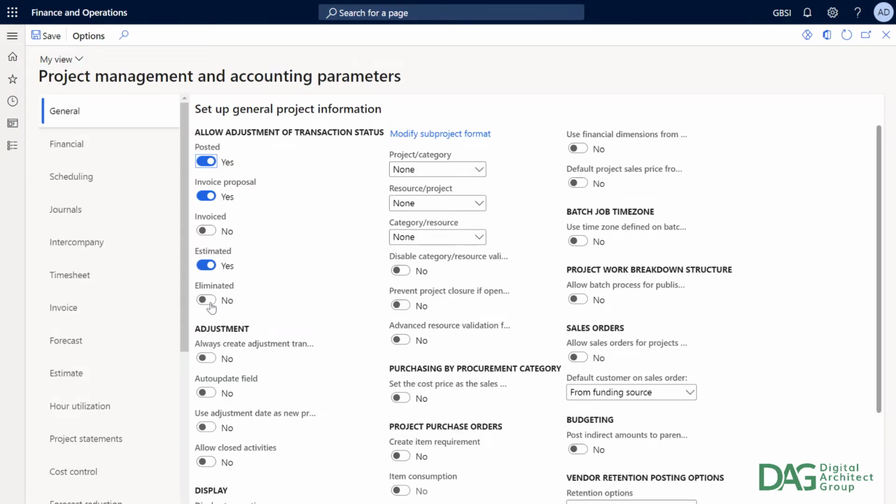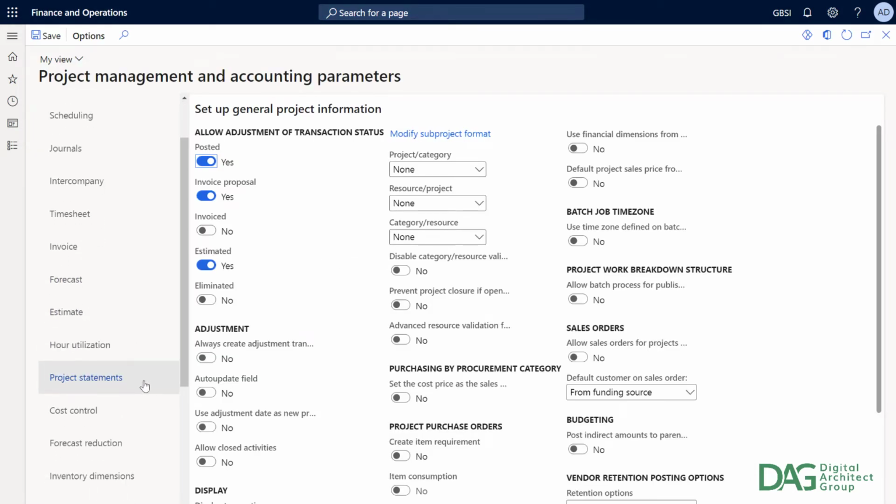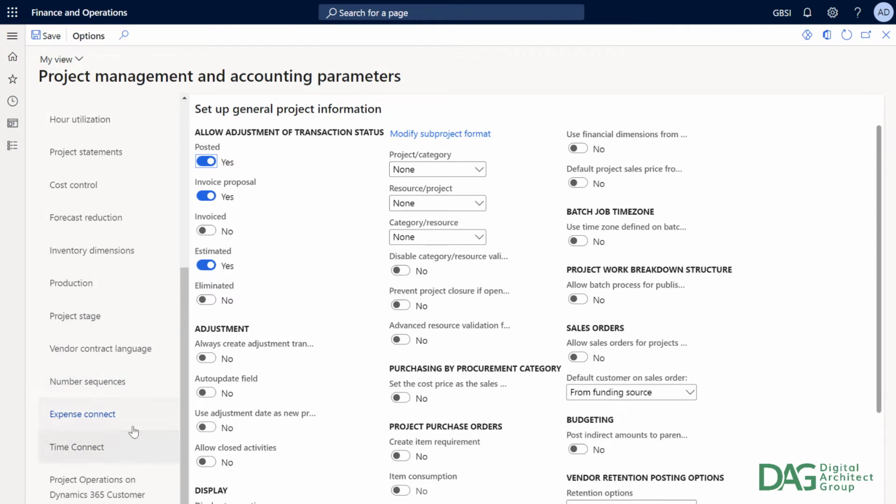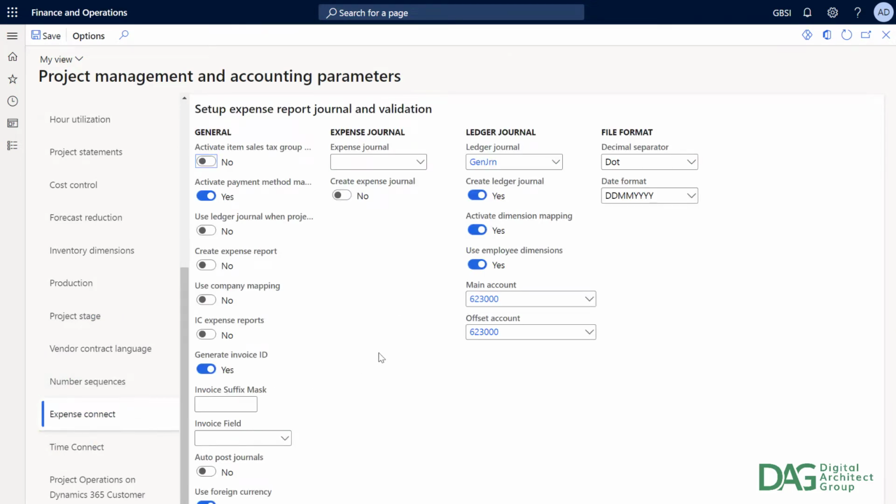In the project module, we can access the Expense Connect parameters. These are legal entity specific. In general, the expenses can be processed in three main ways: ledger journals, project expense journals, or expense reports.